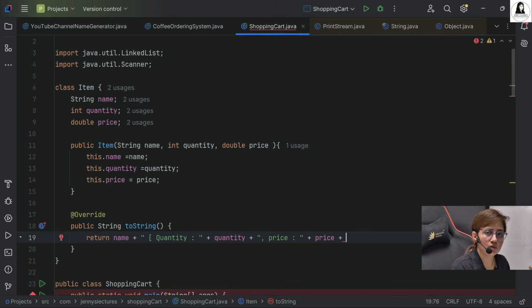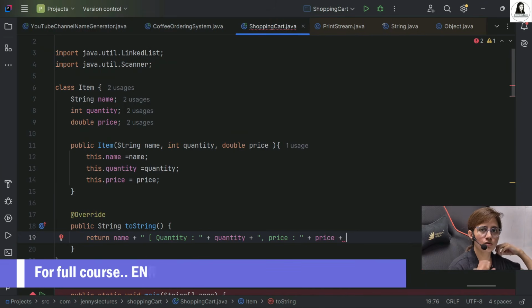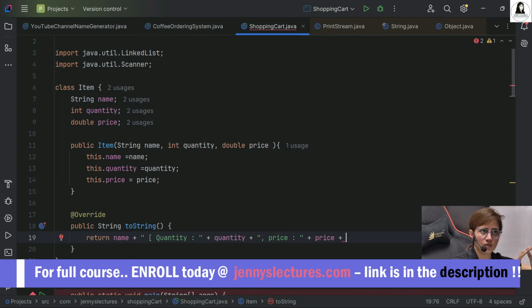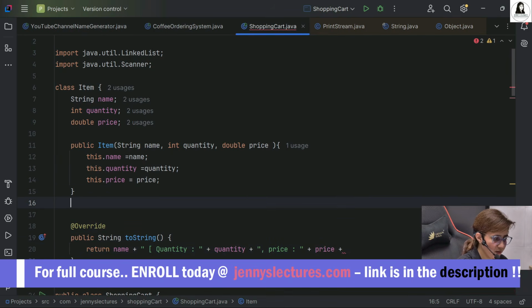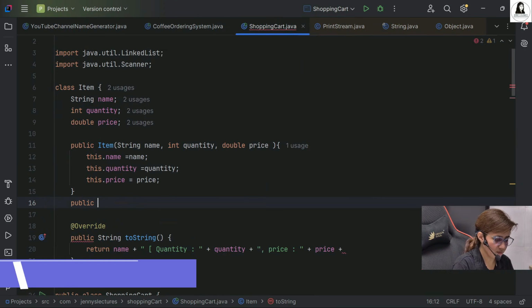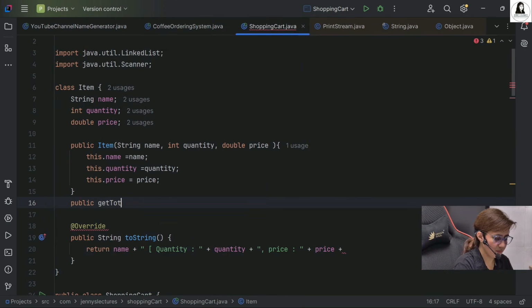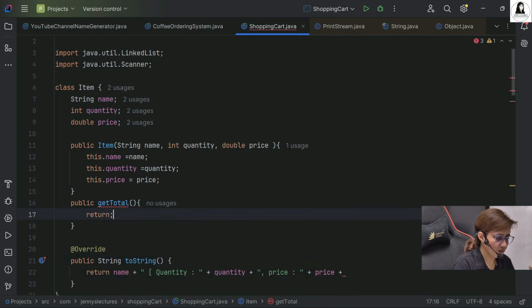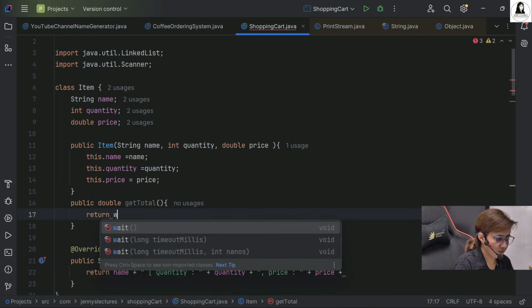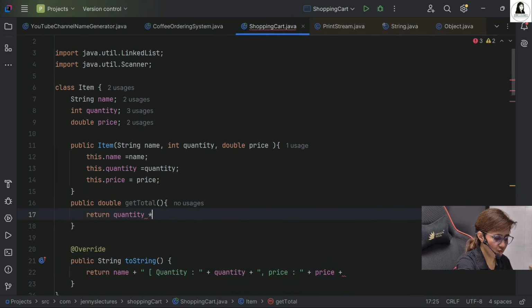Plus, as I've told you, for every variable, suppose the quantity of shirt is 2 and the price per unit is 1000. It should also show the total price of those two shirts, that is 2000. So that total I also need to print. For that, we can define a method named getTotal. Here we can simply return, public, okay, it should be double return type. Return whatever quantity into price.